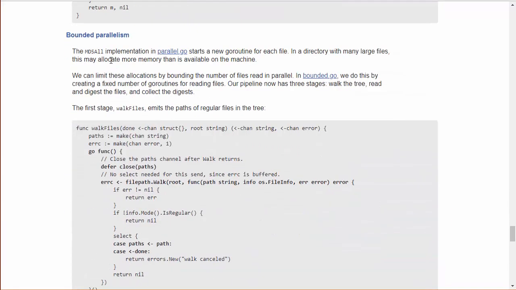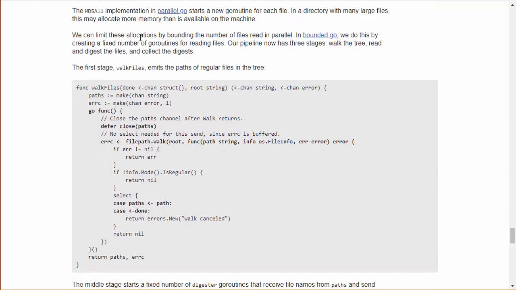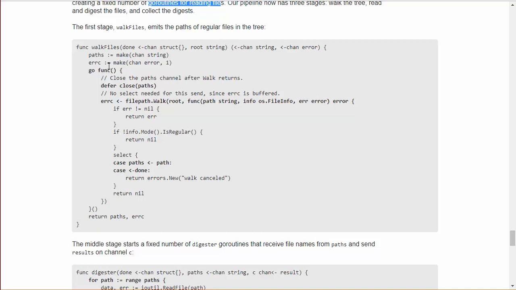Bounded parallelism. The MD5 implementation of parallel starts a new Go routine for each. Okay, so now it's going to explain what actually just happened, which we sort of tried to figure out. In a directory with many large files, it may allocate more memory than is available on the machine. We can limit these allocations by bounding the number. Oh no, this is a different extension. We can limit the number of allocations by bounding the number of files read in parallel. In bounded Go, we do this by creating a fixed number of Go routines for reading files. Our pipeline now has 3 stages: walk the tree, read and digest the files, collect the digests.